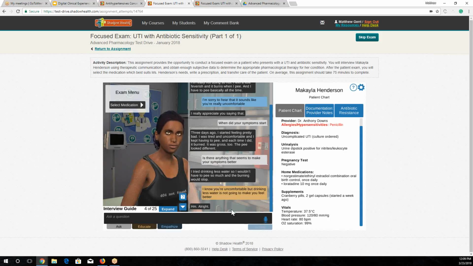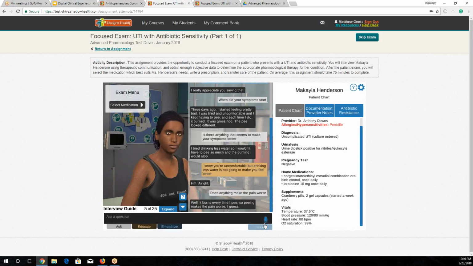So you can see here, we're able to tell that she's running a slight fever. So we can follow up with a couple of other questions. Does anything make the pain worse? Well, it burns every time I pee, so pee makes the pain worse, I guess. Okay. Do you have any other symptoms?